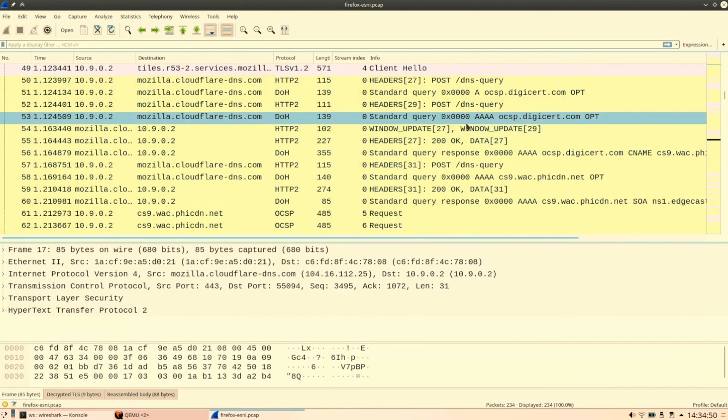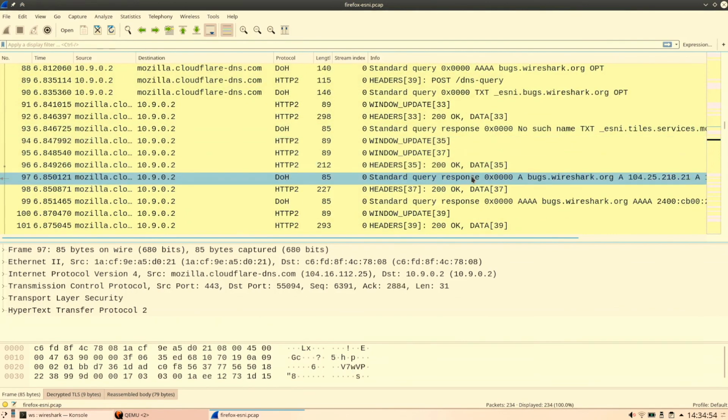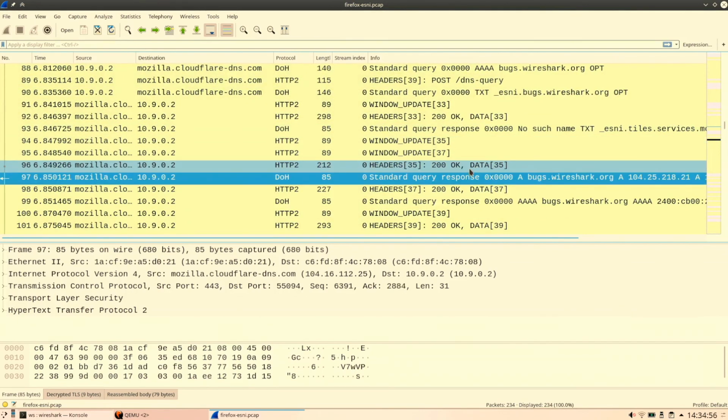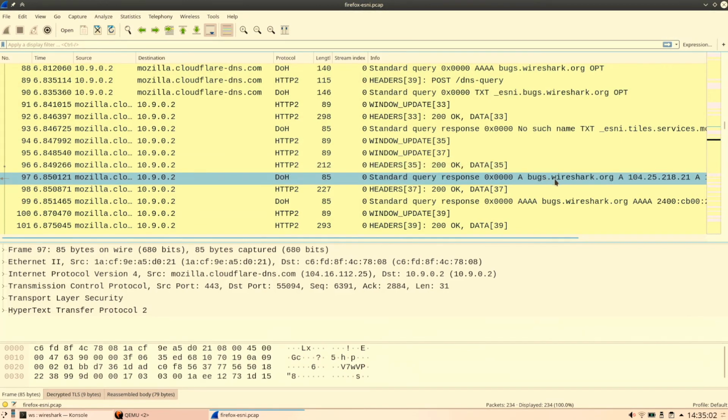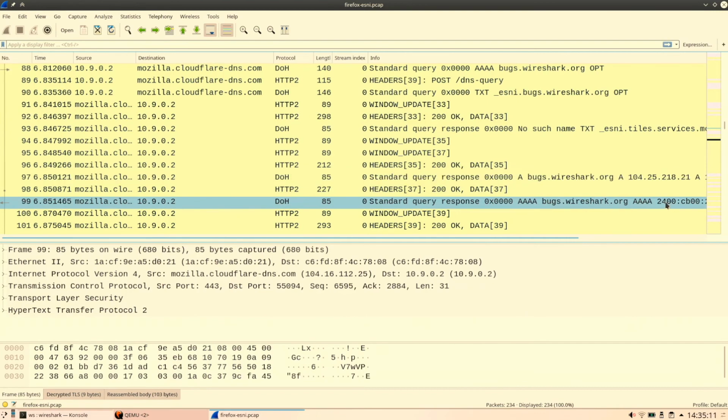Oh, let's see. Oh, actually, I think the first query example.com was maybe just a probe to see whether things are working. So here I was actually trying to access bugs.wireshark.org. Yeah, so Firefox tries to send a query, gets a response, and now knows what address to connect to.